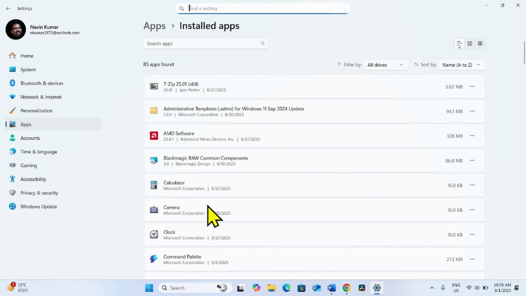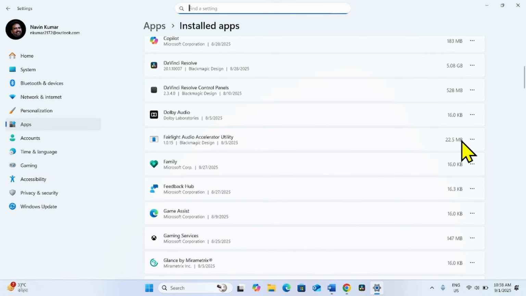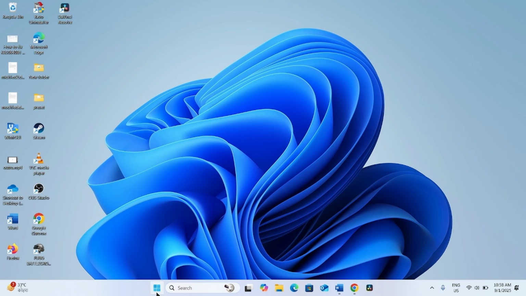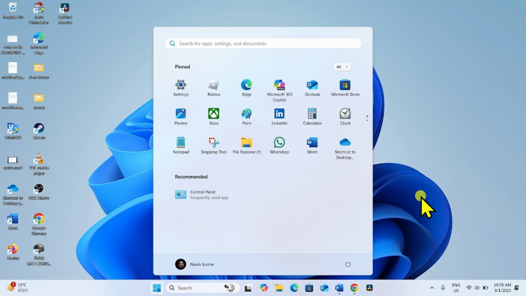To be fair, I am showing you an example here. Suppose this is the antivirus, then click on three dots, select uninstall. Click on uninstall. After uninstalling the antivirus, restart your computer. Status access violation should be fixed now.